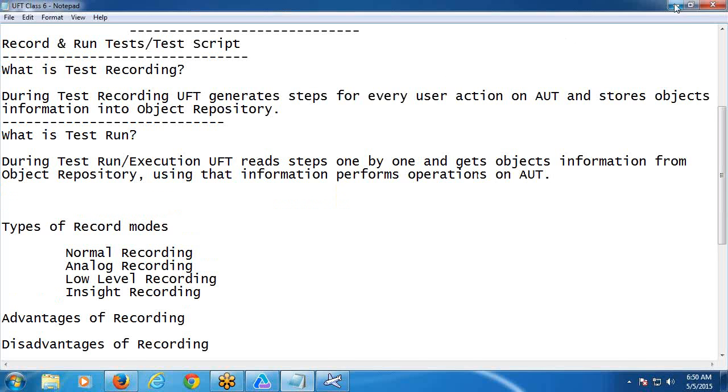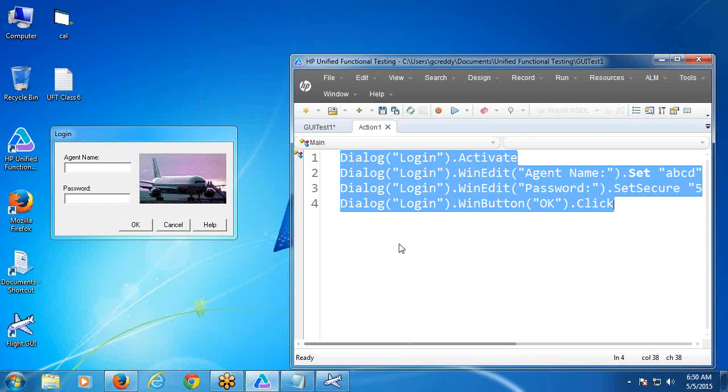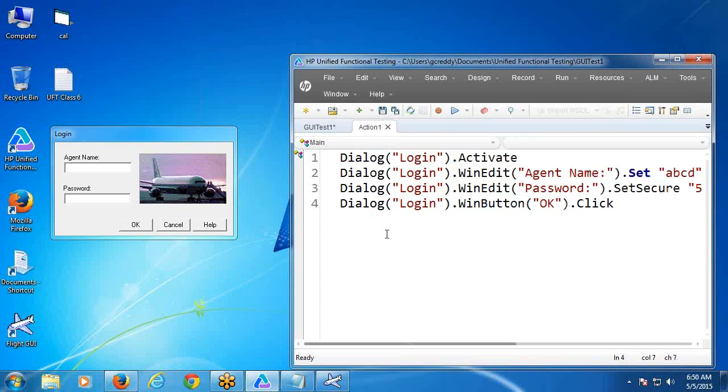Okay, now Aarti, tell me what is the test run process? During execution, UFT reads statements one by one and gets object information from the object repository. Based on that information, it performs the operations on the AUT. Good. AUT, application under test. Okay.